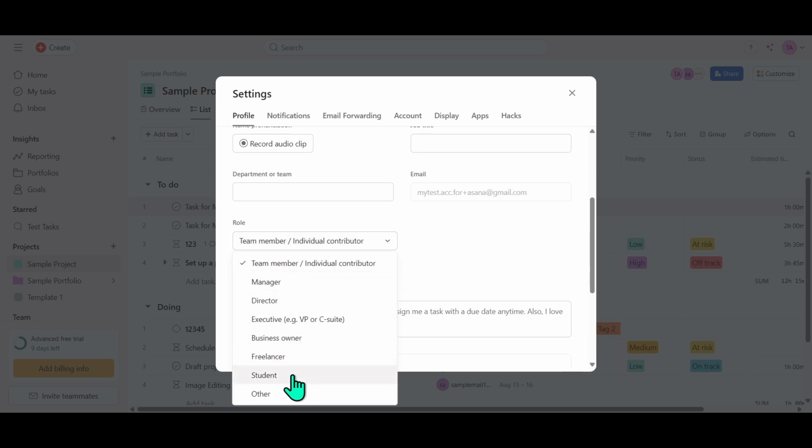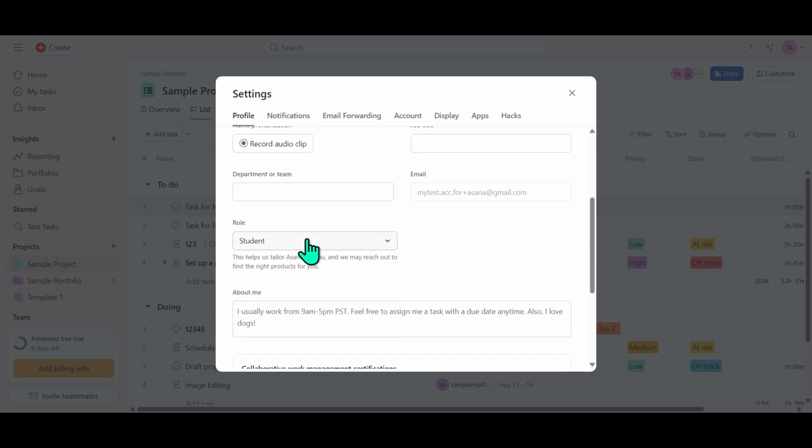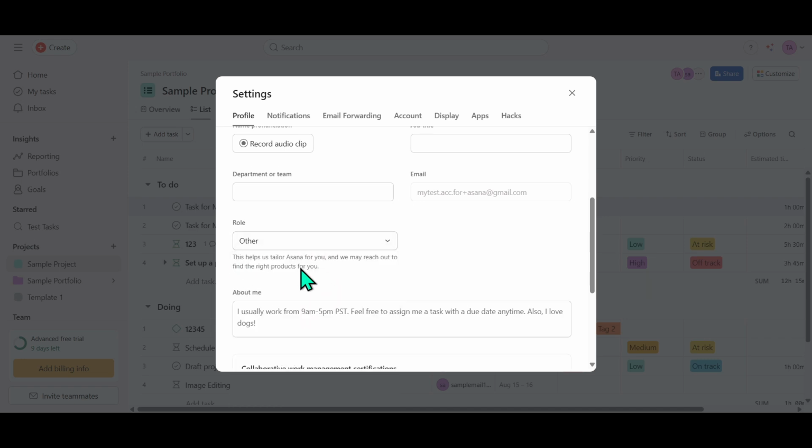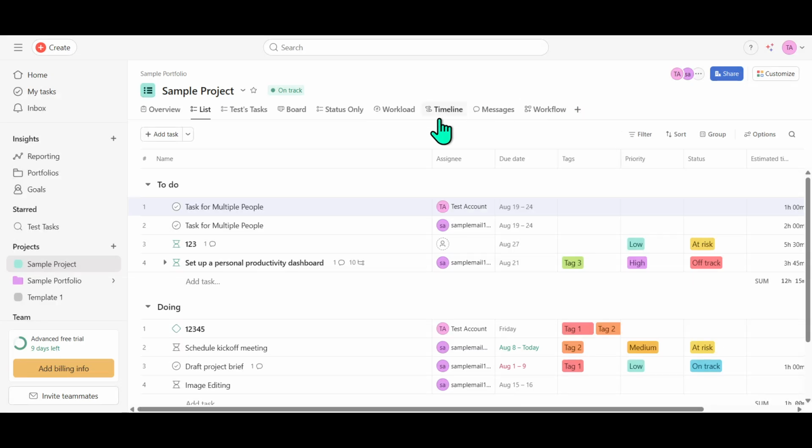You'll be presented with several roles to choose from. Select the one that best matches the way you use Asana. Once you've selected the appropriate role, you're all set. This simple action allows Asana to gain insights into your role and function, which helps refine the features and offers they provide you going forward. And just like that, you've customized your account role.